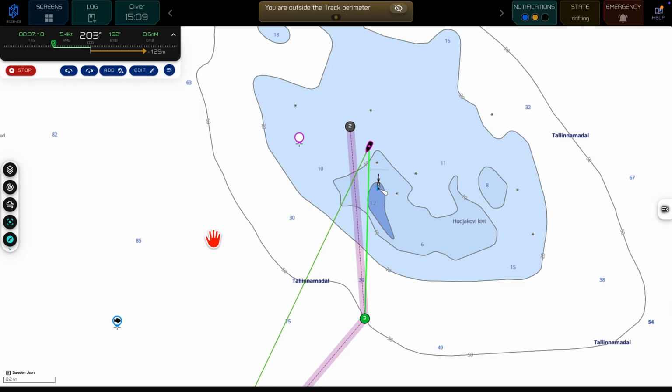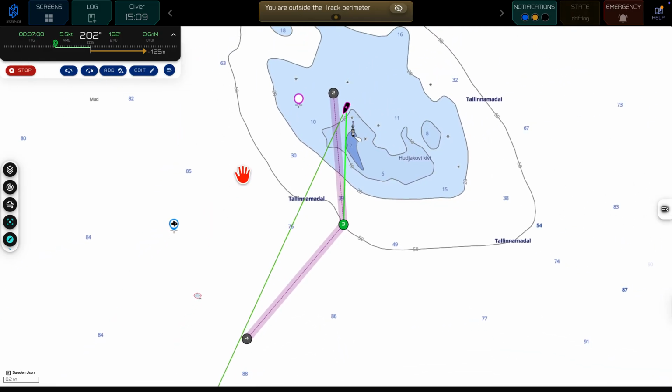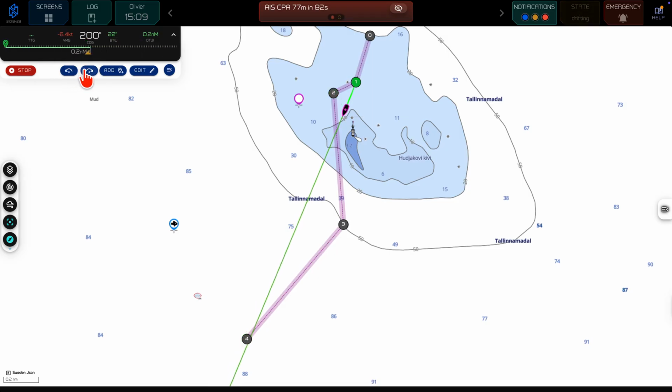The arrow buttons here aren't undo and redo while you're navigating. They skip to the previous or next route point. Handy if you want to jump ahead or step back along the route.